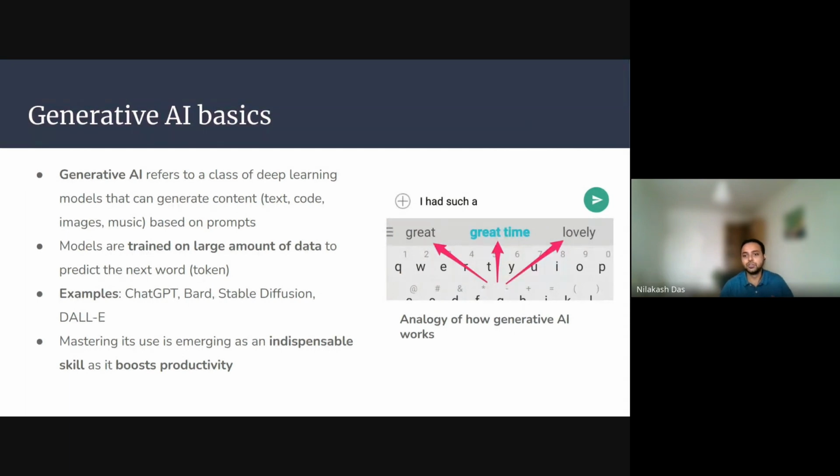And I show you with the help of an analogy, on the image on the right. So here is how an autocorrect works. For example, auto completion works. I had such a, so what would be the next word here? What is the most likely next word that's going to be here? And it will be great time most likely. So this is just to dumb down how these things work.